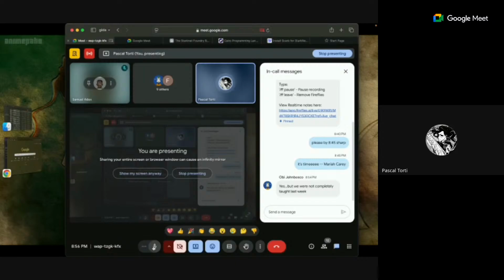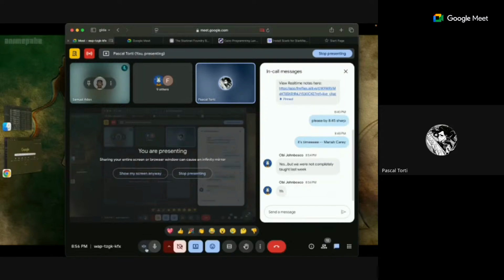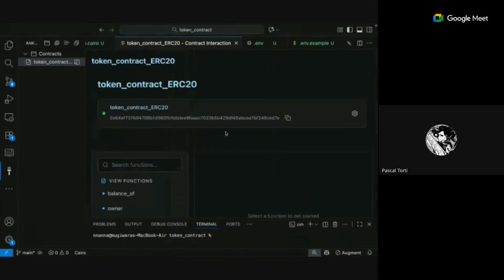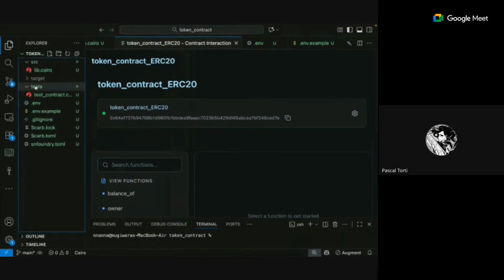John Bosco, you said you weren't completely taught last week on Ankr clients, but there's nothing really hard there. Just look at how it works. I've deployed it already, but most times you just go to here, find your root. The root is normally this here. This is your root, the folder that contains all these things you're seeing here.